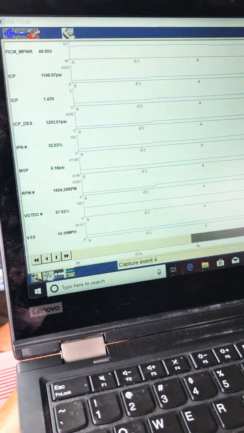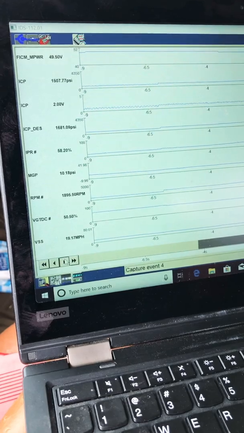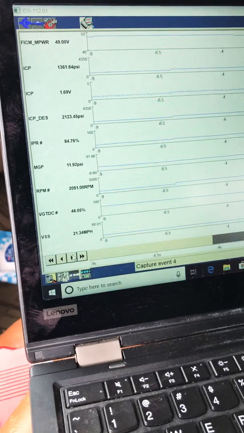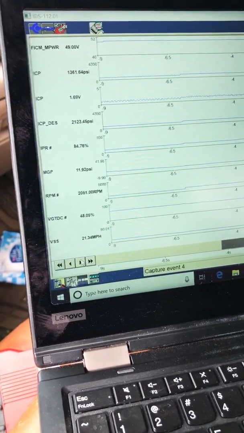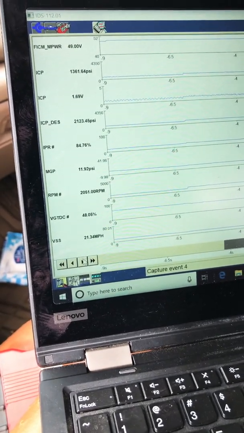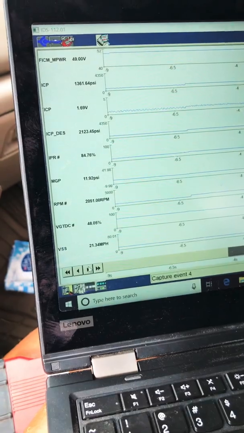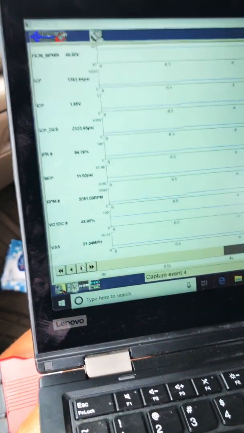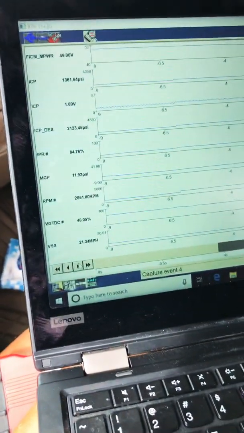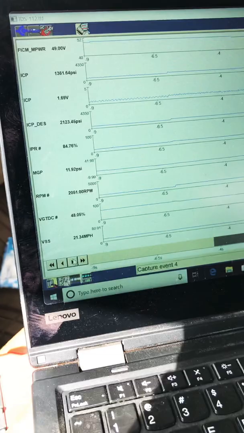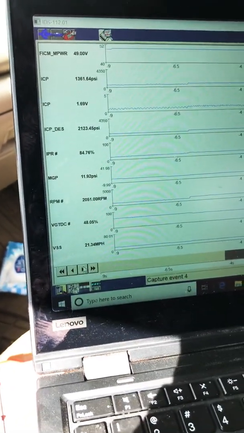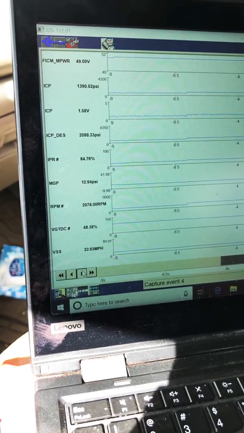And so what happens now is when we go full throttle, or try to, you can see that my IPR, I maxed it out at 84%. I'm climbing RPM, I'm gaining speed, but look at what happens now that my IPR is at 84%. My actual ICP is at 1300 pounds when my desired is right over 2000. So that's a very, very big gap. That means that these injectors aren't getting the high pressure oil that they need to actuate, thus causing you to lose power.